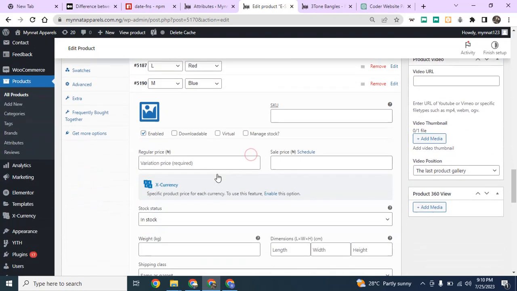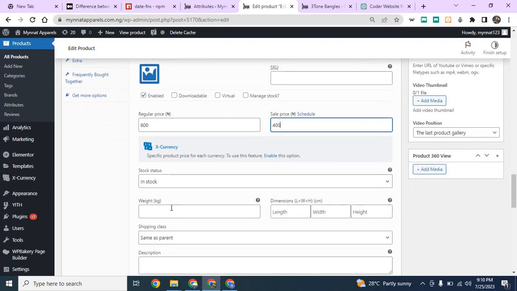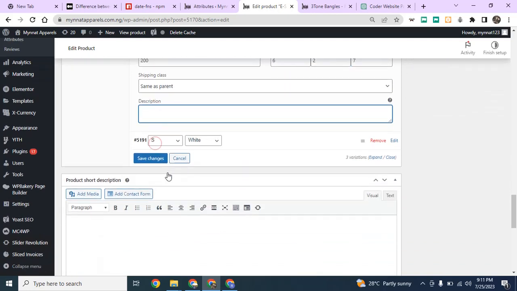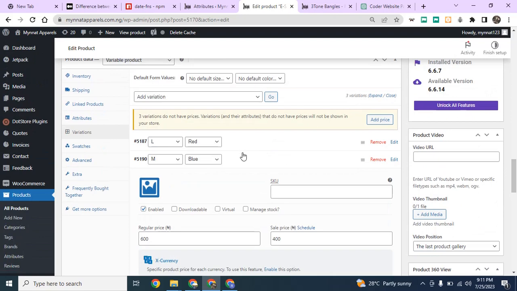So I can go over here and add the same thing. Let me say 600, 400, something like that. You can see it's very simple and straightforward. We have this one is 200. And just 6 by 2 by 7. So that's that. I'm done with this as well.